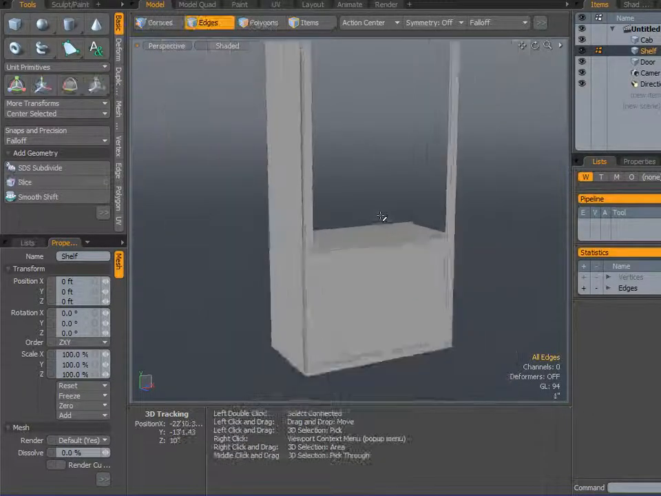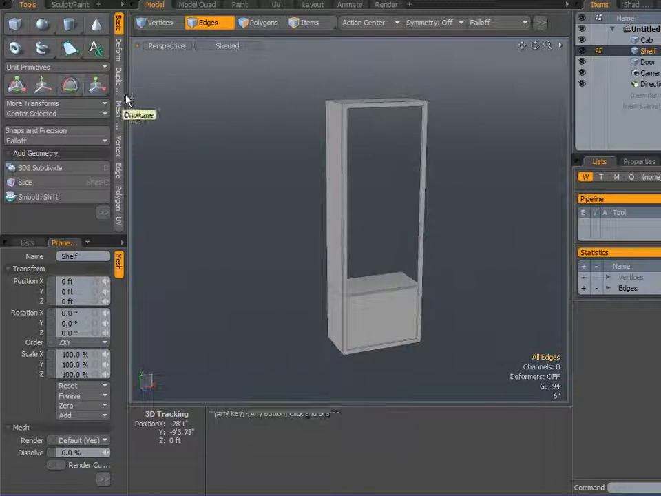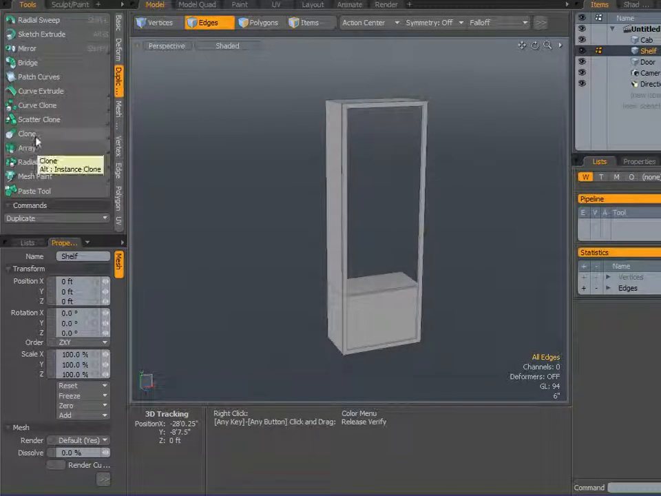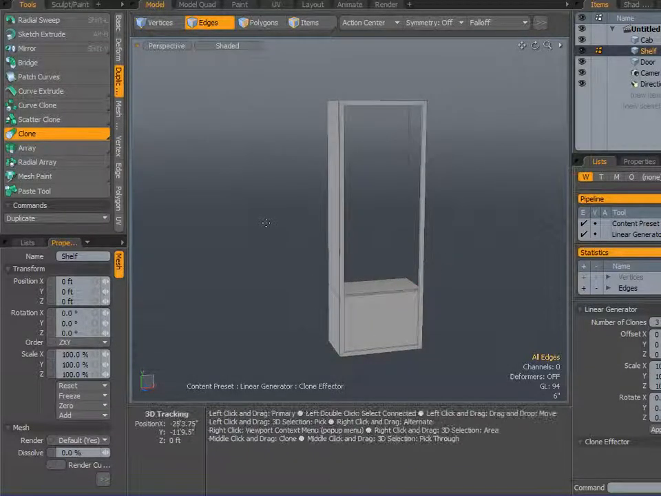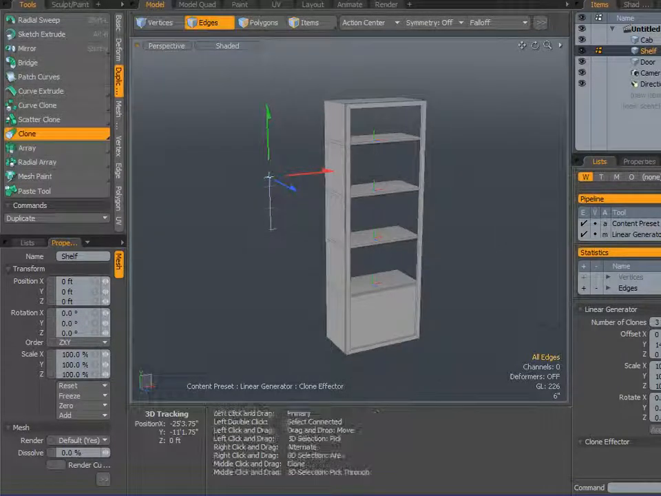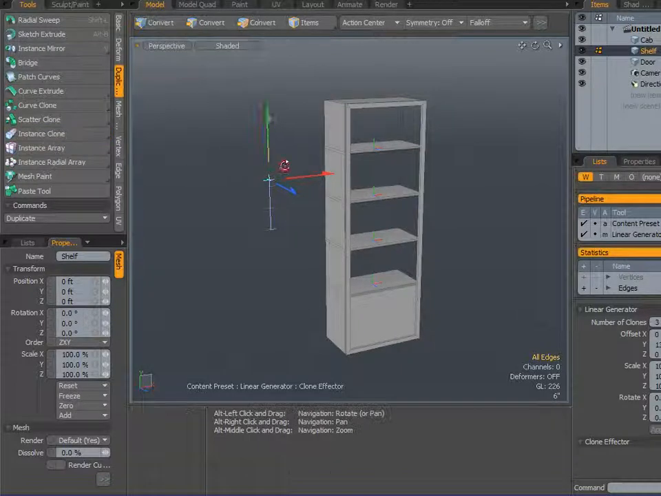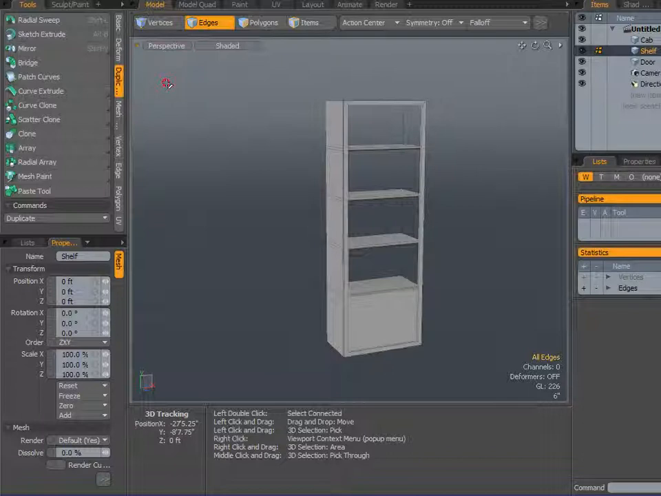Come back to my door. Okay, with my shelf selected, I'm going to come over here to duplicate and clone. I'm going to create 3 clones, so that'll give me a total of 4 shelves. I'm just going to click in here, and now I'm going to drag upwards and arrange these how I think they would look good. Make the top one maybe a little bit. There we go. Okay, spacebar to drop that tool.